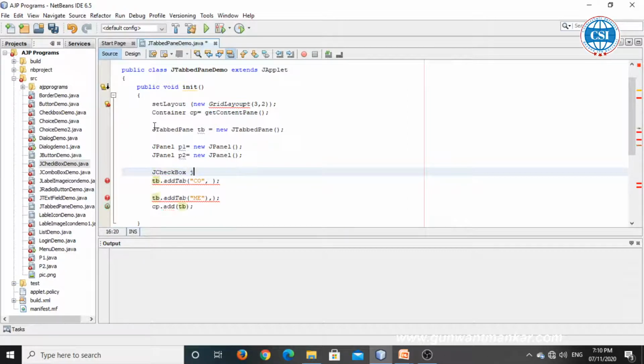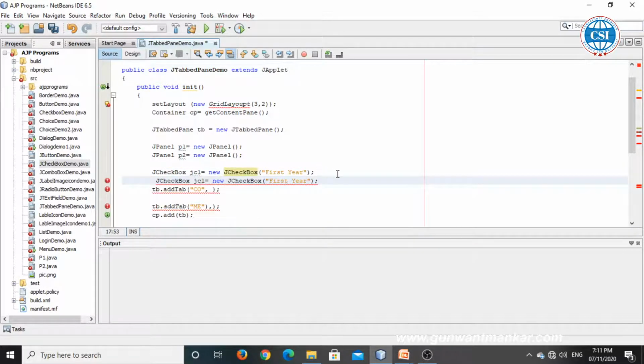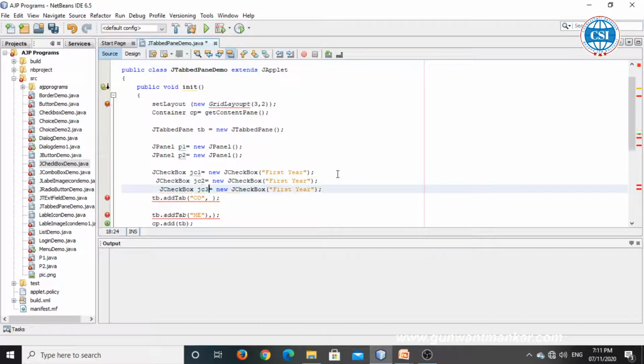JCheckBox jc1 is equal to new JCheckBox. I am adding the checkbox in the first panel, the CO panel. The checkbox is labeled first year. Then I copy it for 2 and 3. When we click on the CO department, it will show three checkboxes: first year, second year, and third year.